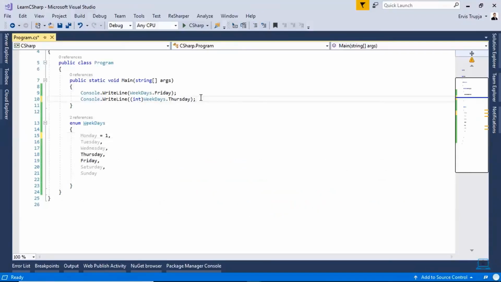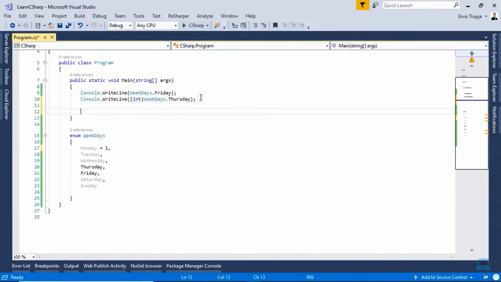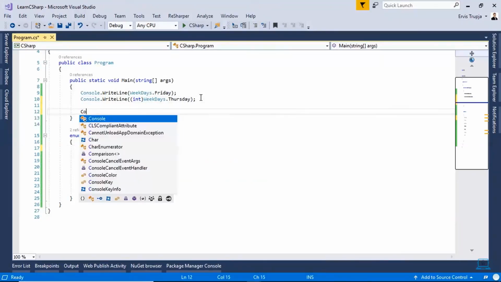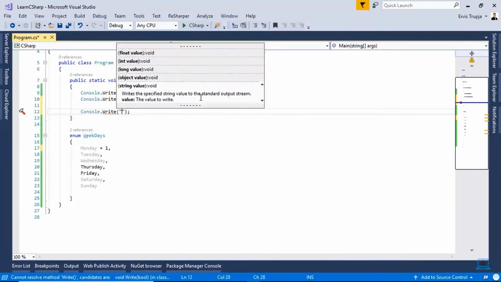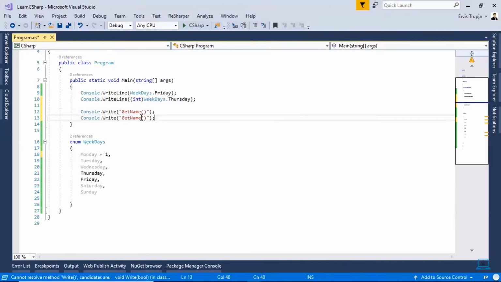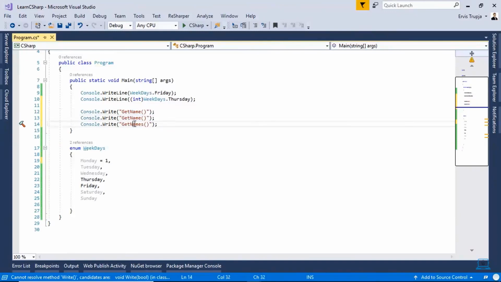Inside the main action, let us see the GetName method. So for that, let us just write in here Console.WriteLine. So we are going to test the GetName, we're going to test the GetNames, and the TryParse.